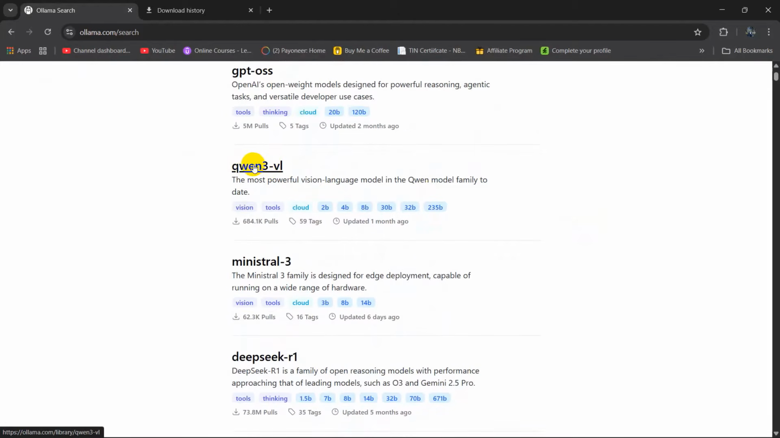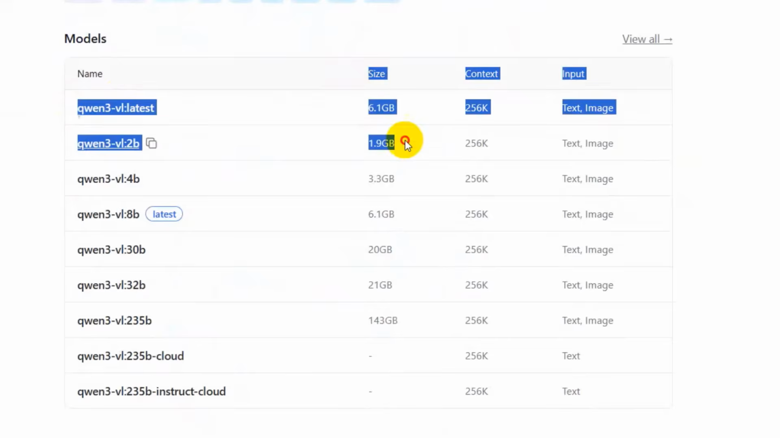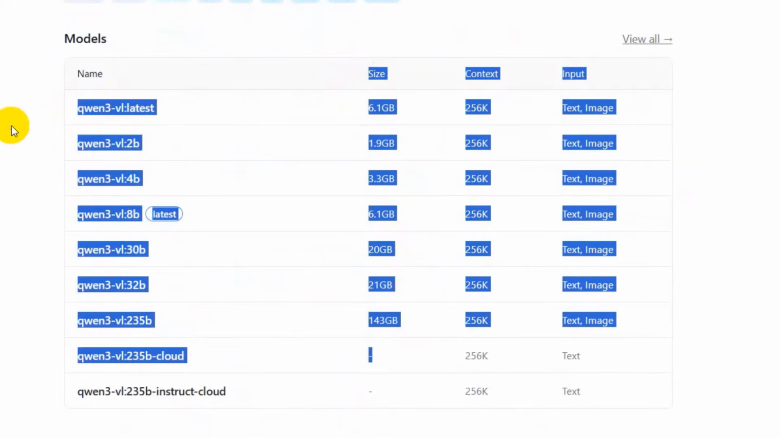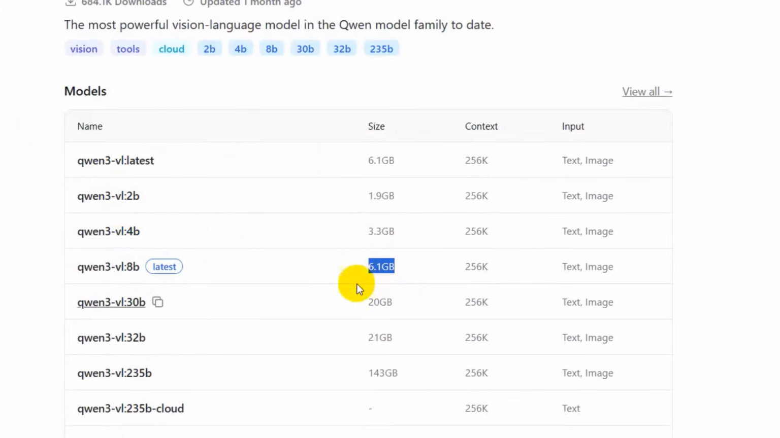So here, let me just click on this Qwen, and here it will show you different model sizes over here. And here you can see that for each model at the end you will see B. B means billion parameters, and the more parameters a model has, the more powerful it is. And here you can see depending on the parameters, the size changes drastically. Here you can see this one is 20 GB and this one is 6.1 GB. So the more parameters it has, the more powerful your AI will be.